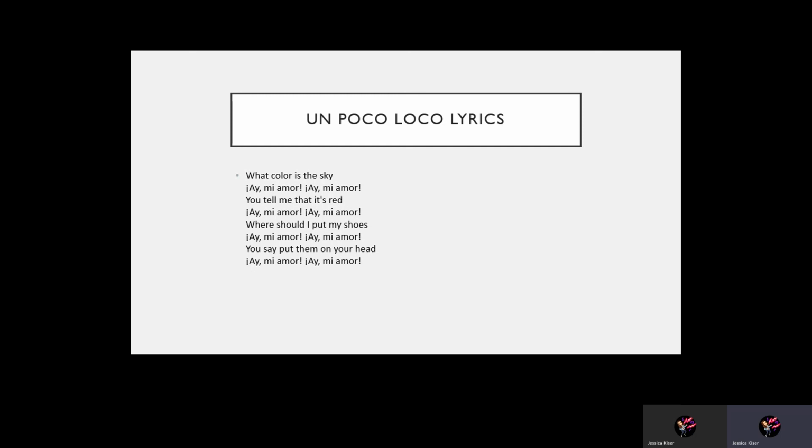Then you're going to say, a mi amor, a mi amor. Can you do that? Good. That means my love, my love. So can you put your hand over your heart and say, a mi amor, a mi amor. Ready, go.